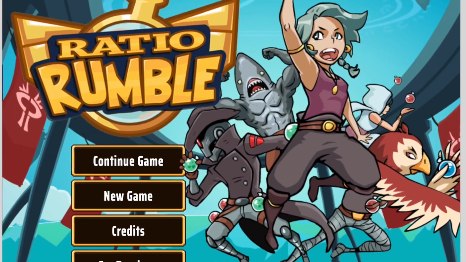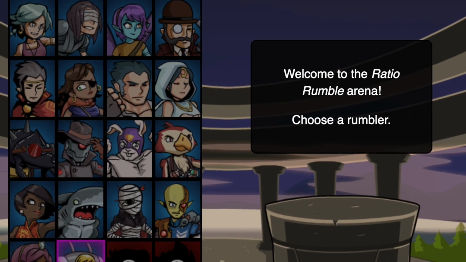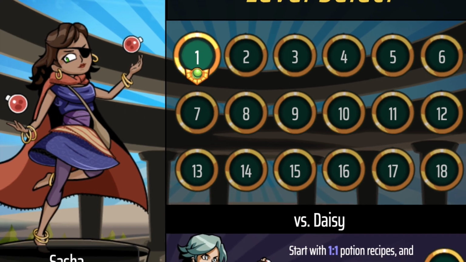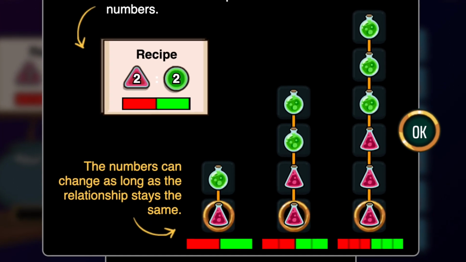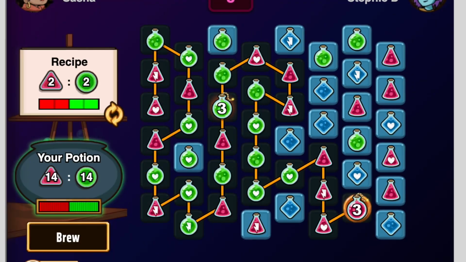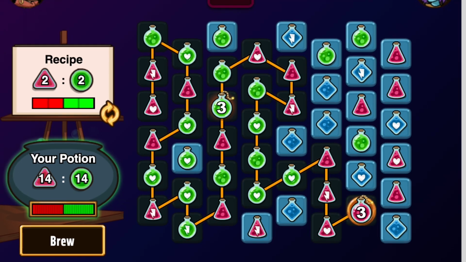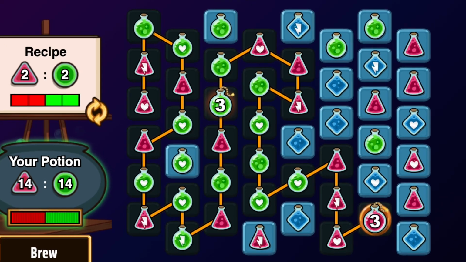Now, this last activity is a little bit of a different take on ratios, and it is an absolute fan favorite in my classroom. It is an online game called Ratio Rumble. Students Google Ratio Rumble and click on the first link. From here, they pick a character and begin brewing their potions. The idea is to use their understanding of equivalent ratios to connect as many of the appropriate potions as possible on their turn. So, as you see here, the ratio is 2 to 2, red to green, and I have managed to connect 14 to 14 on my turn.